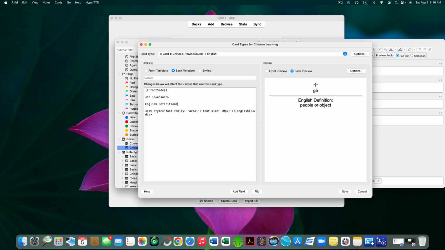At times, having different colors on your card may help as well. Let me know in the comments below if you'd like me to make a video on changing the colors and styling of your cards. Once your card looks good, you can click on Save at the bottom.